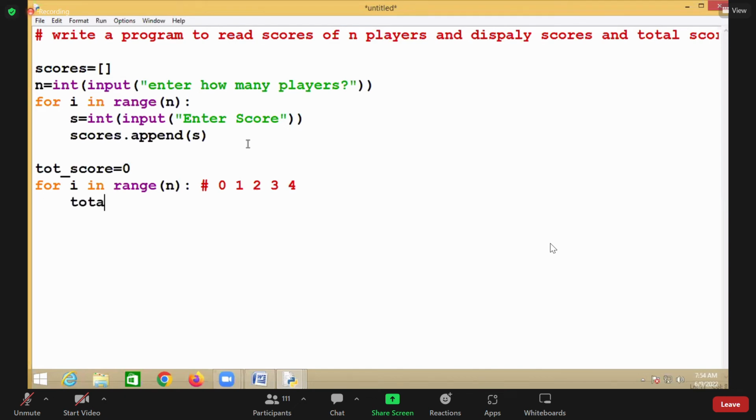So I write total score equal to total score plus scores of i. The total score is 0. 0 plus scores of 0 means the first player's score. Scores of 1, the second player's score. Scores of 2, the third player's score. Scores of 3, the fourth player's score. Scores of 4, the fifth player's score.